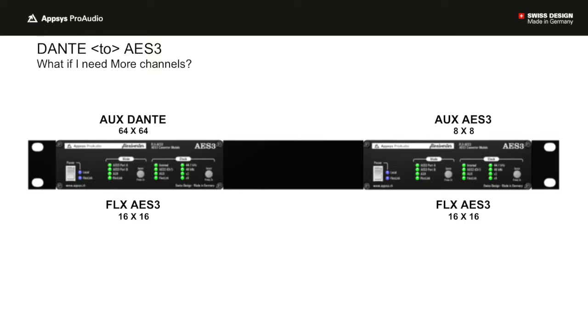On the left, we have an AES3 Flexiverter with an auxiliary Dante card installed. On the right, we have an AES3 Flexiverter with an auxiliary Dante installed. But you'll notice on the right, we don't have any conversion going on because we have the same format. We have the same format aux card that we do Flexiverter. So how does this work? Well, we're going to run a FlexiLink cable between them, which is going to give us the ability to run audio between these two devices.